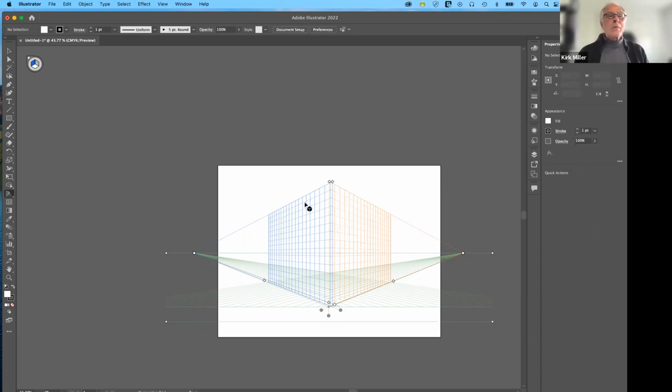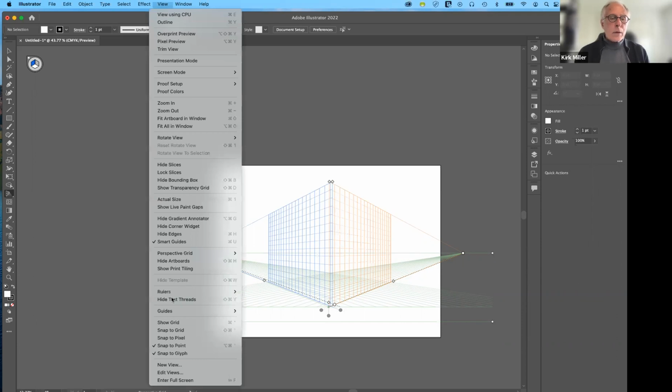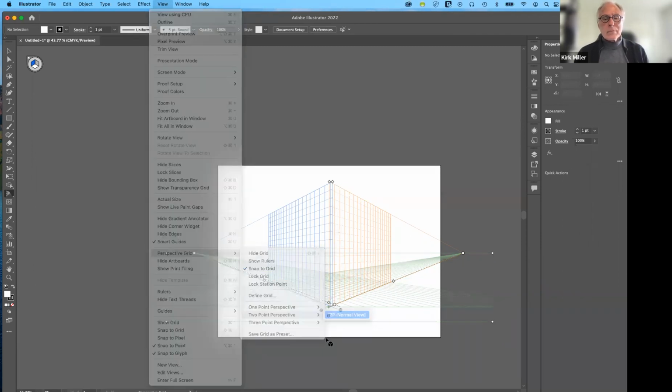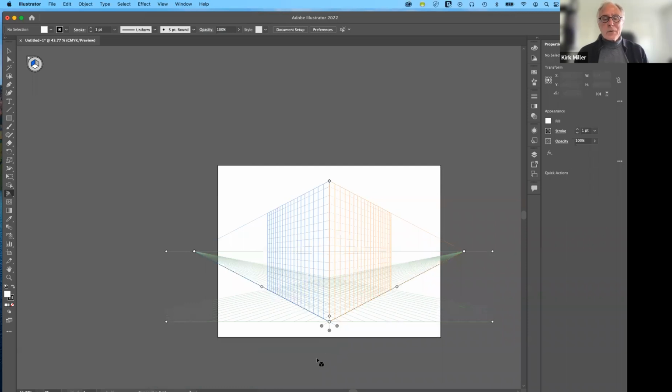So I'm going to go ahead and, rather than try to reset that by hand, go to View, down to Perspective, and go back to 2-point again, and it will reset everything back to the defaults. Until you save it as a custom grid, it will always take you back to the original.